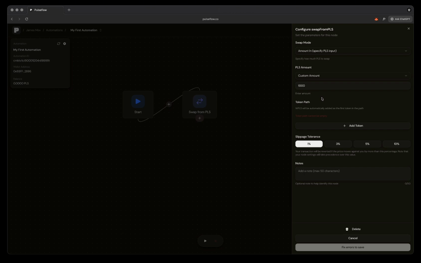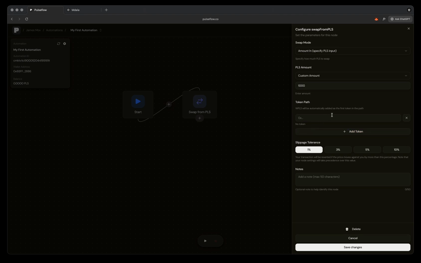Below this is the token path. You can enter a specific token path via multiple paths, but for this example, we will keep it simple. The last token you enter will be the token you receive. For this example, I will grab the MDALA token address. The config sheet will automatically validate the token address, so you can confirm this is the right token address via the display name below the input.